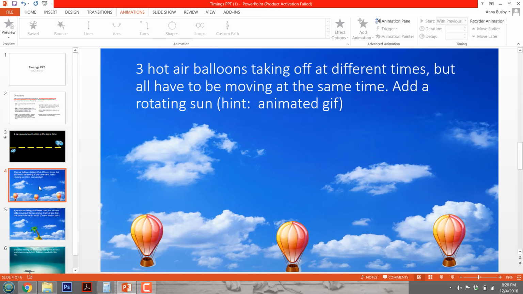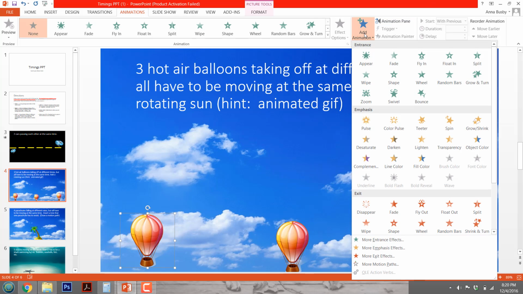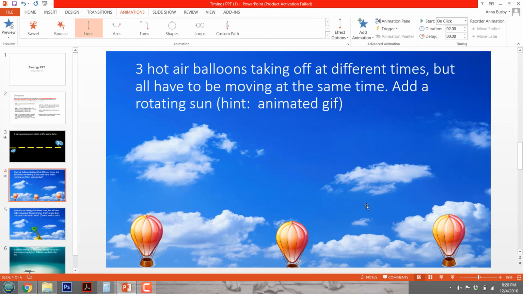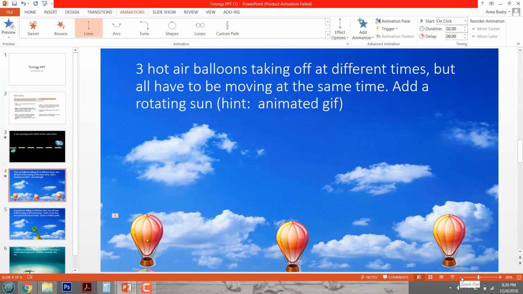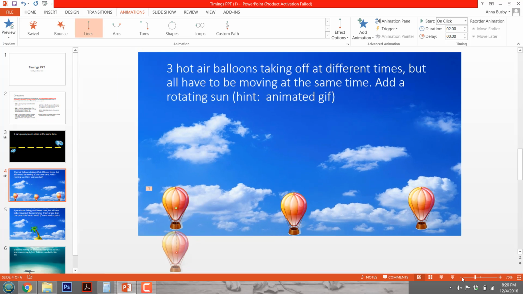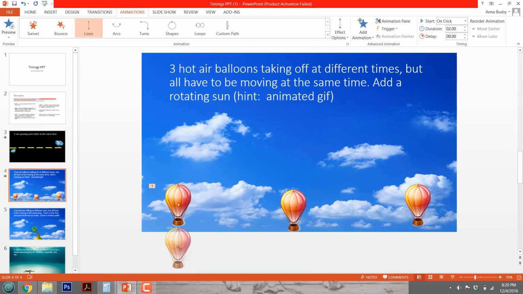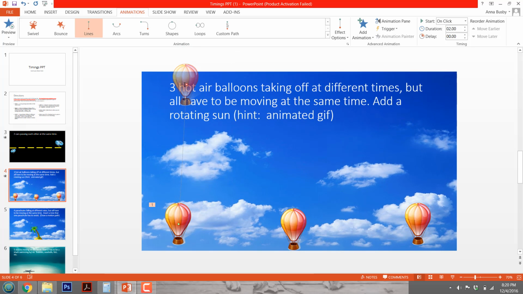Then as we go to the next slide, we want all three hot air balloons taking off at different times, but all have to be moving at the same time. So we are going to click on the left hot air balloon. We are going to add animation and do the line. I'm going to zoom out by clicking this little negative arrow sign so that I can see the red dot. Make sure you click and hold and move it to the top of your slide. It needs to be with previous.